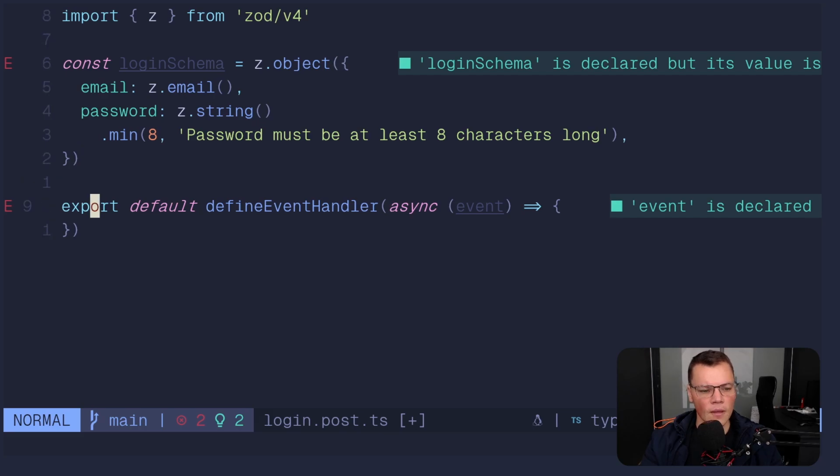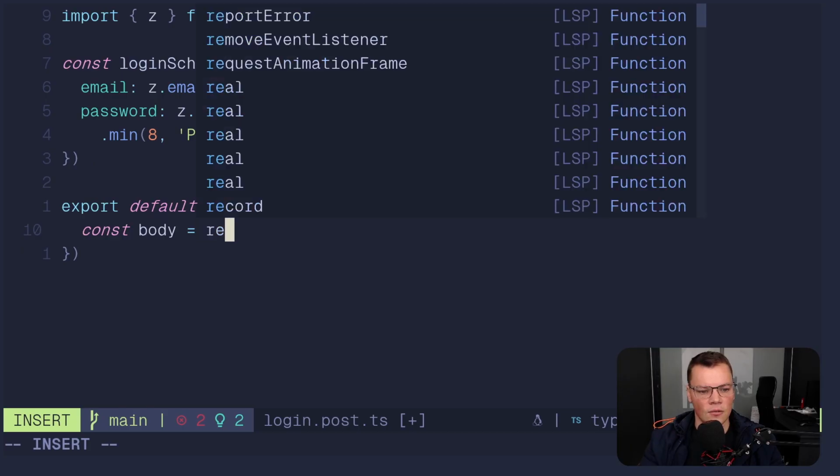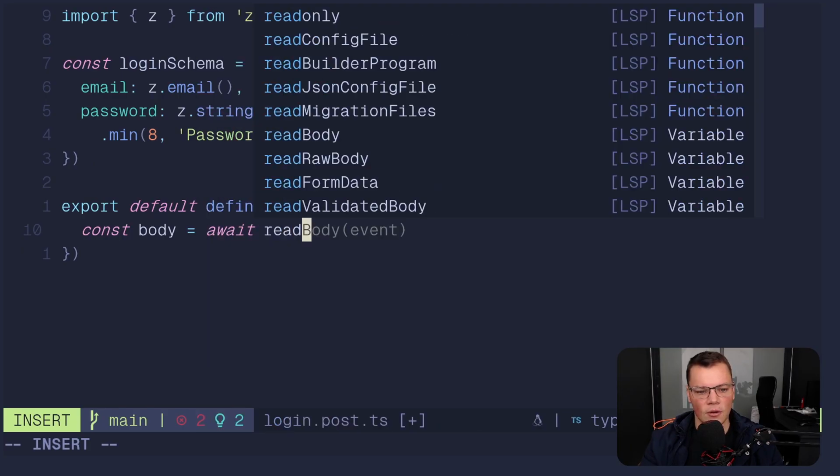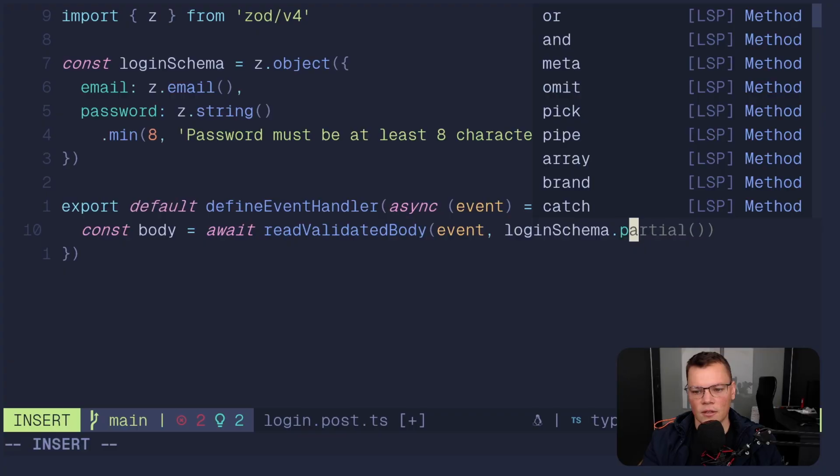Should be fine. And then when the request comes in, we need to parse the body, so we can say const body equals await readValidatedBody on the event. And we're going to use the loginSchema.parse, not parse, yeah, I think it's parse.